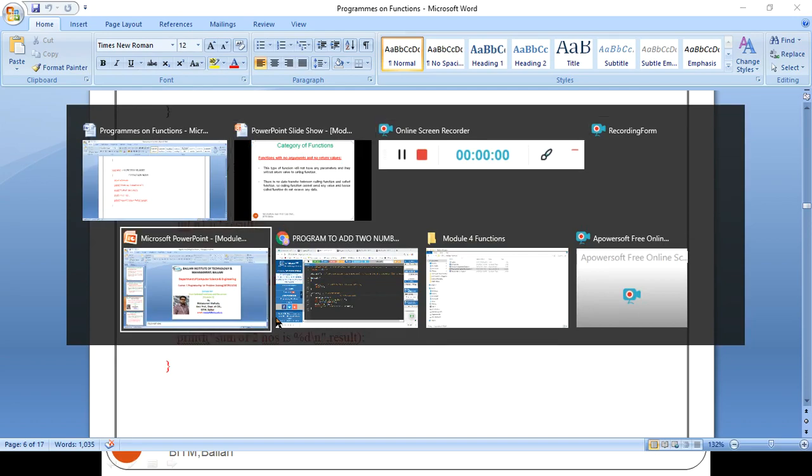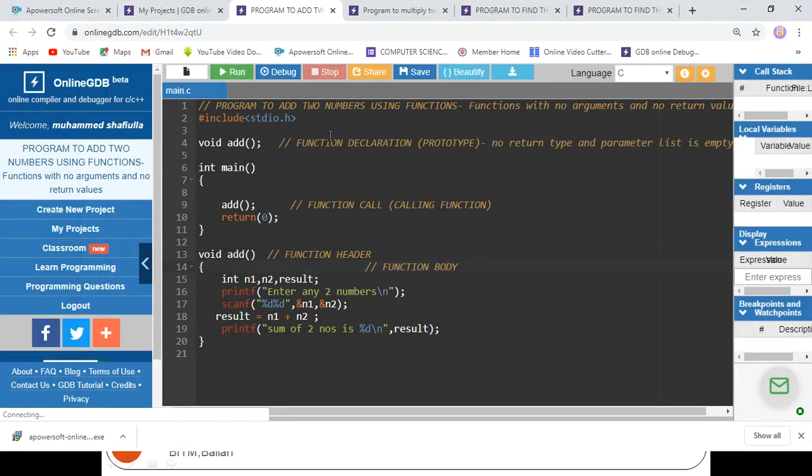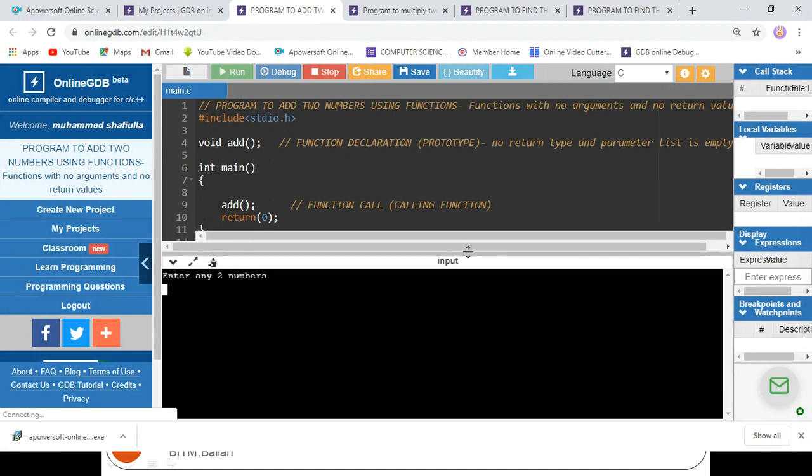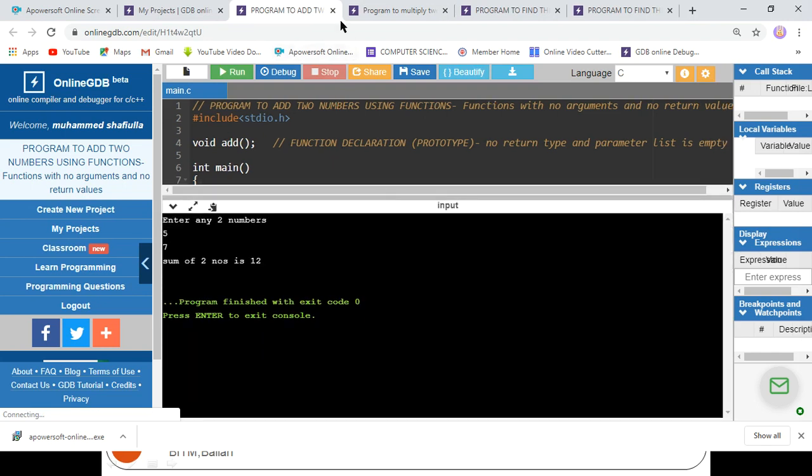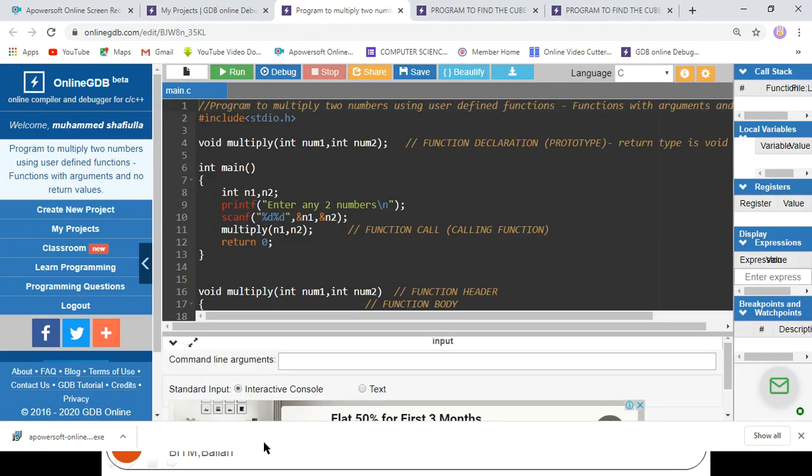So the same thing I have here in a program, the same program to add two numbers using functions with no arguments and no return values. Let me run this code and check the output. It is asking me for any two numbers. I give 5 and 7, and I get 12. So the sum of two numbers is 12 here. So this is our first case.